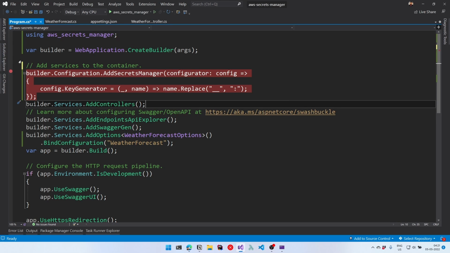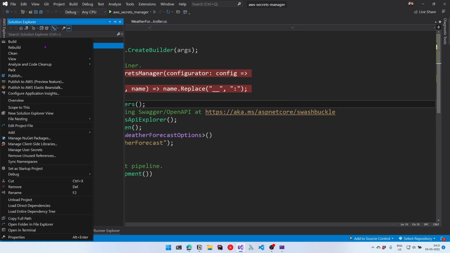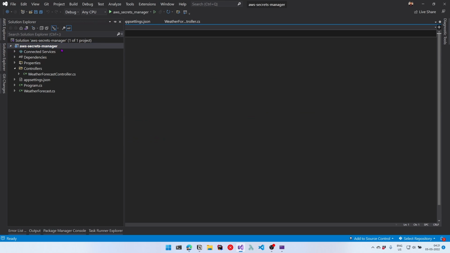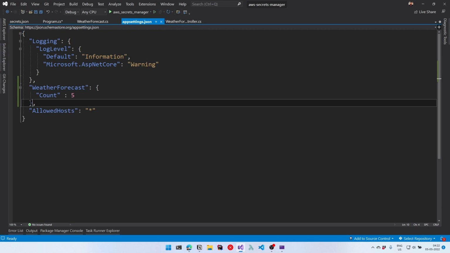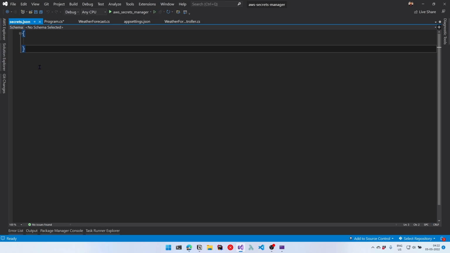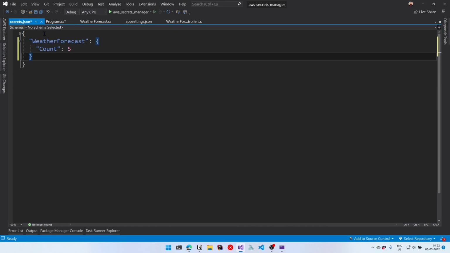In this example, let's simply right-click on the project in Visual Studio, select Manage User Secrets to enable the secrets.json file, which is where we will be storing the secrets. Now this secrets.json is not part of our application code, but will still be used in our application. Let's see that. So let's come back to appsettings.json. Let's copy the WeatherForecast section and paste this inside the secrets.json. Now this is the exact same section that we have.